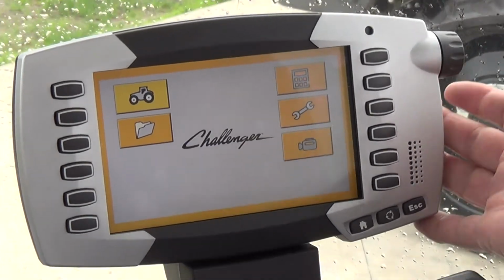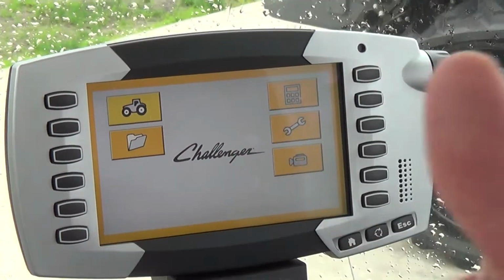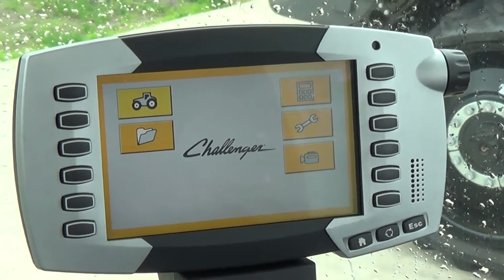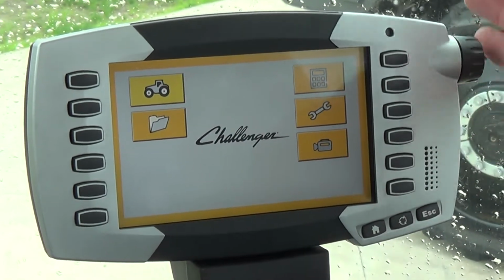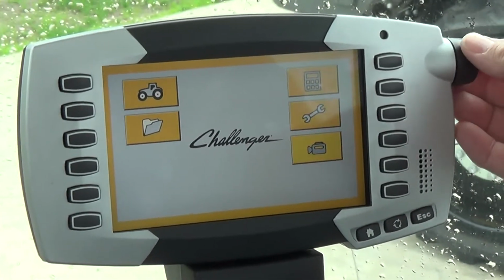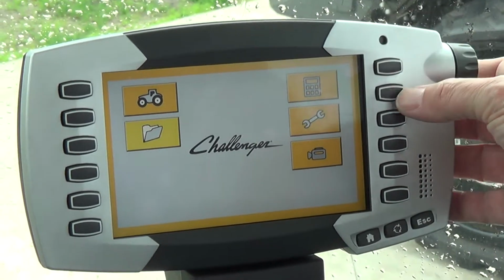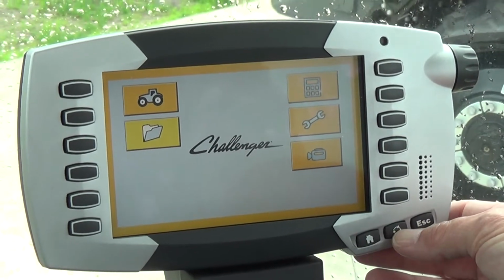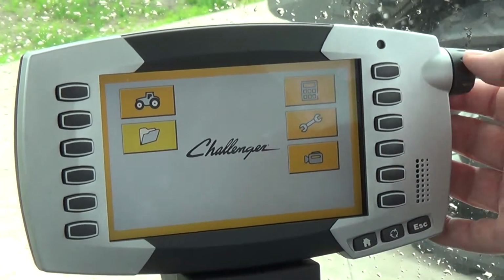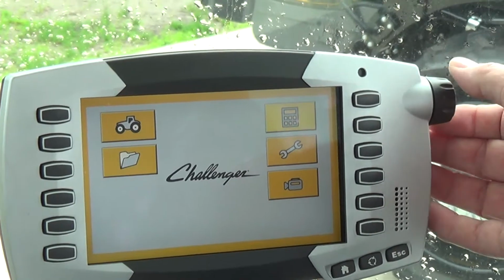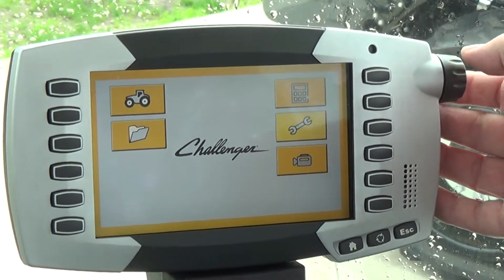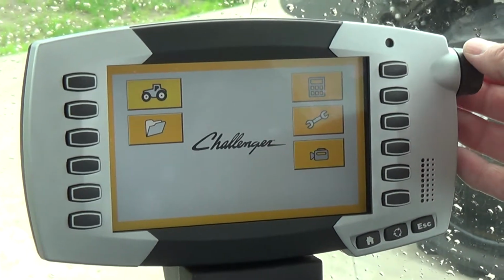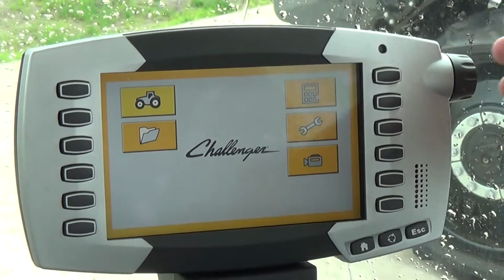We're going to cover navigation of the C1000 monitor in a MT600D tractor. We have our encoder dial here, and then we have our soft keys on the side. We have a home button, we have an ISOBUS button, and an escape button. To navigate through the different settings in the monitor, we simply turn our encoder dial. You'll notice that it highlights the boxes on the screens.